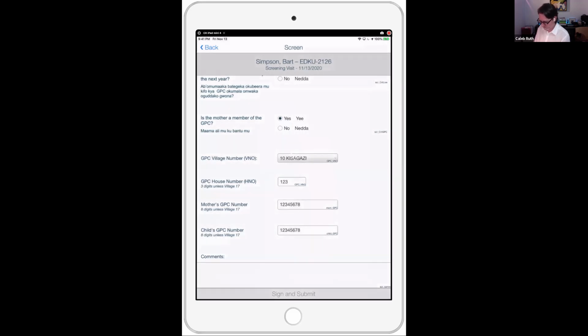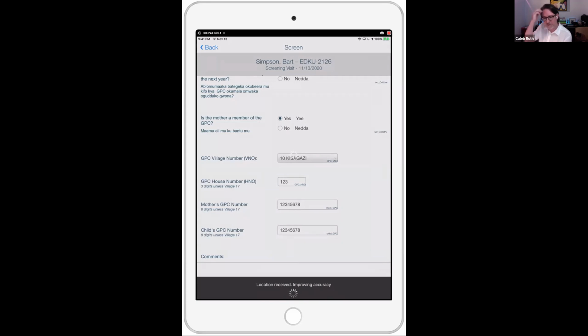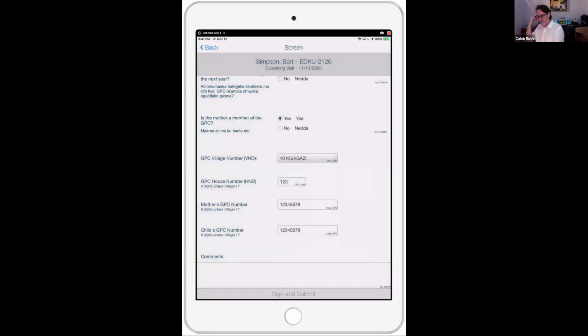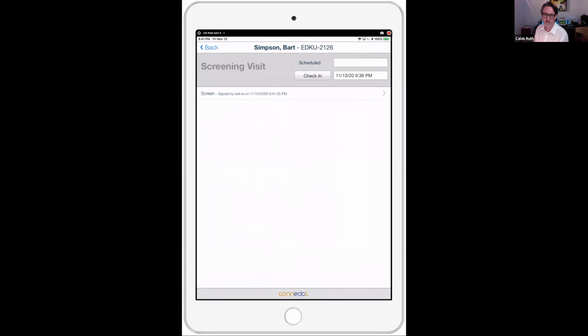Okay, so, location received, improving accuracy. This also tags it with a geolocation marker. That's another great thing about the iPad, that it has GPS built in. So we can tag these things with their location data, which can be really valuable to have as a researcher, to know where this form was completed.